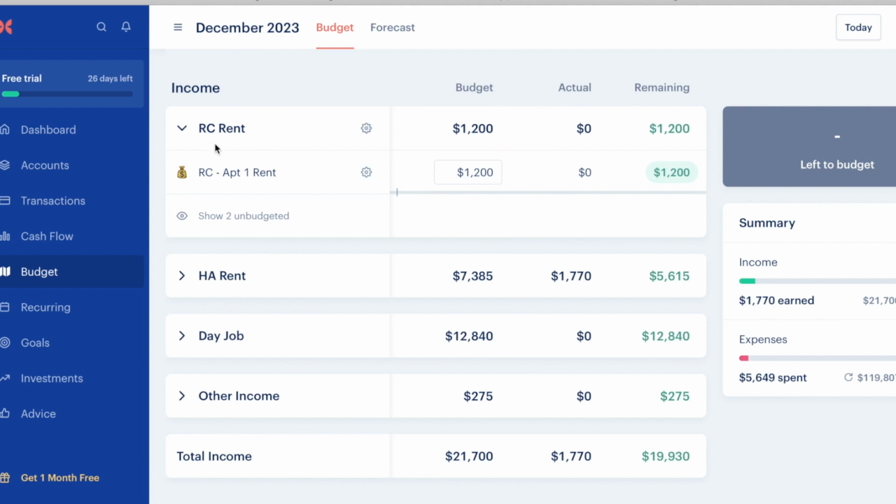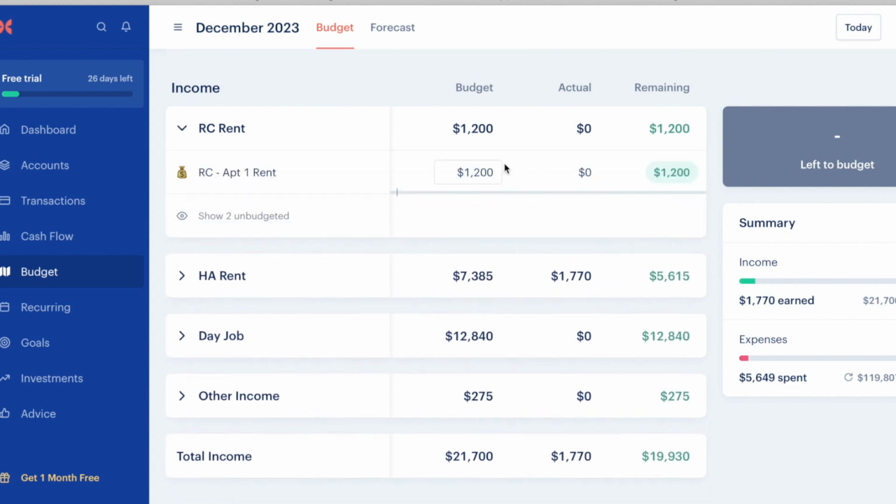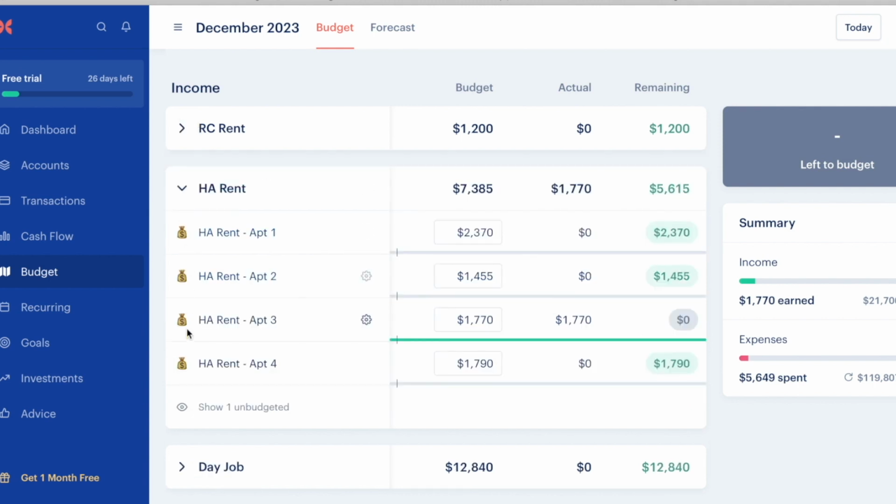To do that, I'm going to start in my income sections, and you'll see that I have 4 income sections. I have 2 rental properties. I am a mom and pop landlord, and I also have a W-2 day job, and then any other income sources, which would be any kind of freelance work I might take on or interest payments throughout the course of the month and things like that. So I'm going to get started by looking at my rental income. This is correct. I should be receiving $1,200 for this apartment. This property has 4 apartments in it, and these are the correct amounts. So we're just waiting for the payments to actually come in.